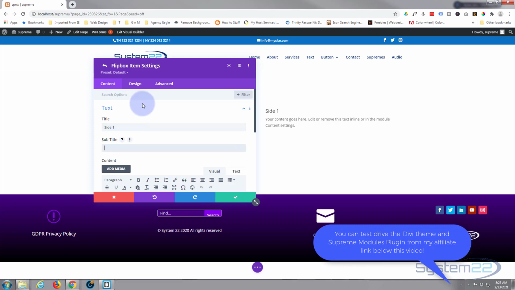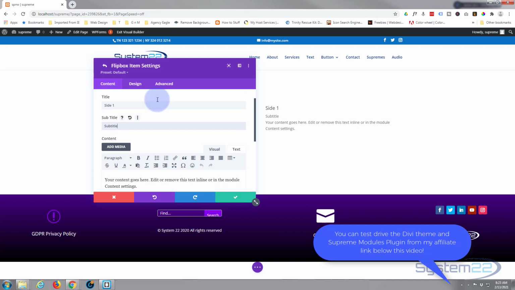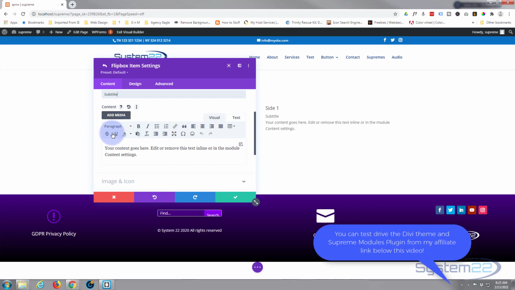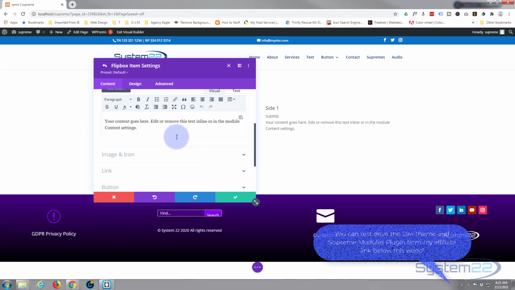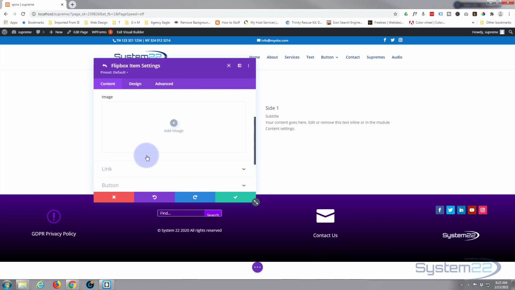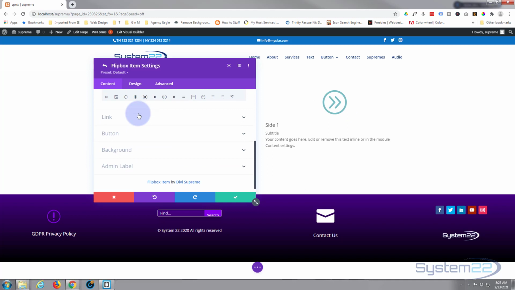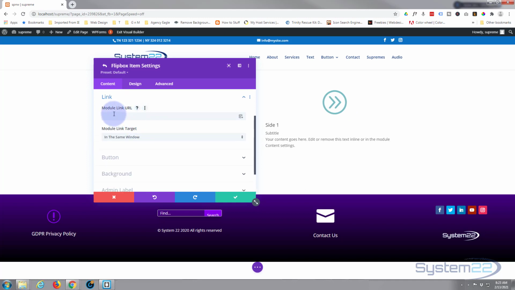You can put a subtitle in here if you want to. And of course, you've got a regular text module to add text. And you can add media and make things link within here if you want to, just like any other text module. Again, I'm going to leave mine just as it is. You can choose to use an image or an icon. I'm going to add a little icon. There we go.